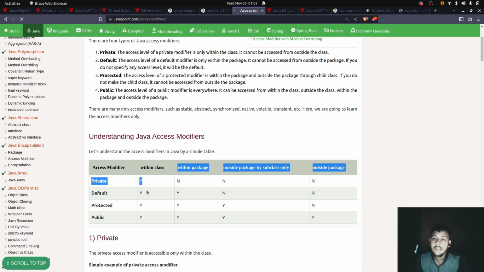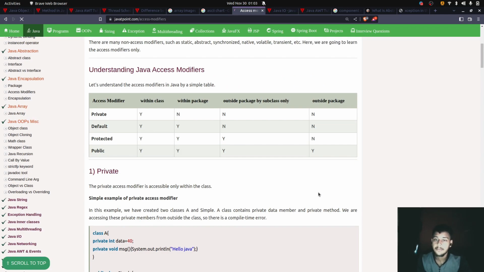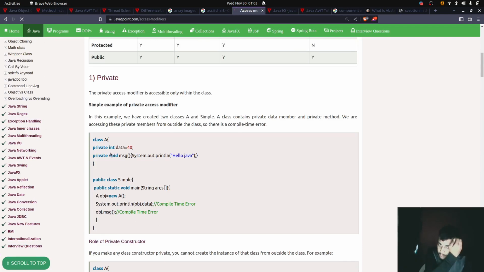Here you can see within the class we can access everywhere: private, default, protected, and everything. With private we can't access it within the package or outside the package. Only with protected and public can we access it in the package, and outside the package only with public. So that is what it is.